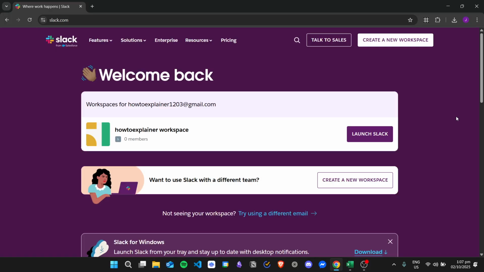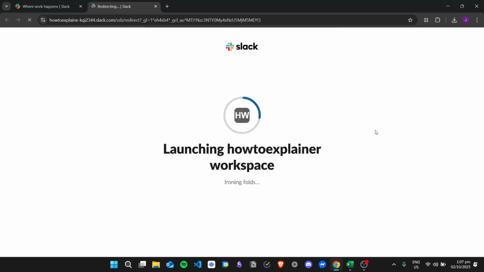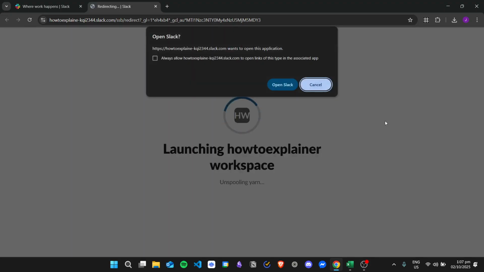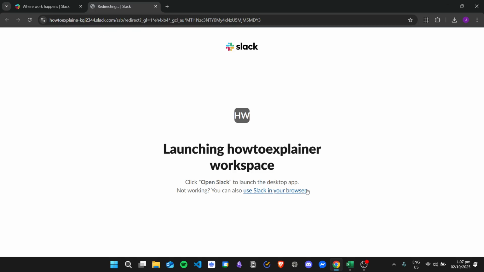So here I am in my Slack account dashboard. Make sure you already have an account and that you're already logged in. From here, I will go to my workspace, so I will just click on Launch Slack. If you have the Slack application installed, you can just click on Open Slack. But if not, you can click on Cancel and then click the link right here to use Slack in your browser.